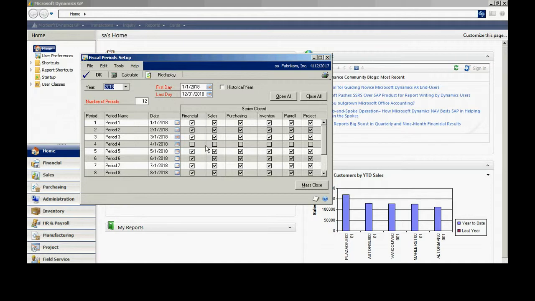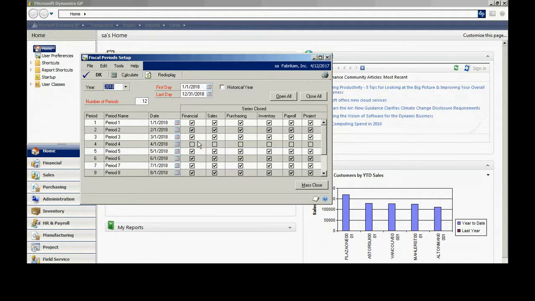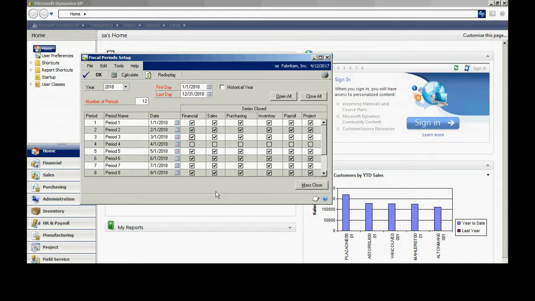GP also allows me to reopen a period after it's been closed. So for example, say I'm in April and I want to open up the third period because I have a transaction I need to process in there. I can open up the general ledger, post that transaction and then close it again. This allows me to make adjustments if I need to the previously closed periods within a fiscal year.